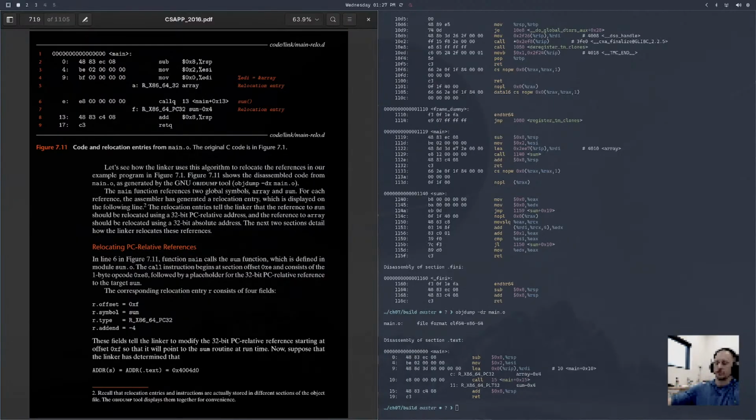Okay, and then we have to subtract 4. I get it. Because 4 is the width of the data that we're filling in, and once we run the instructions, the program counter will be after that data. That makes sense. Okay.